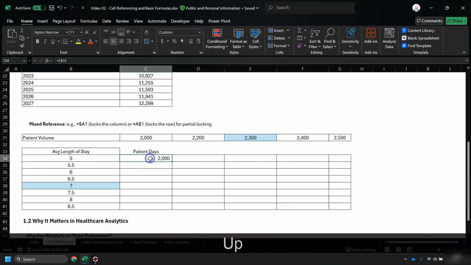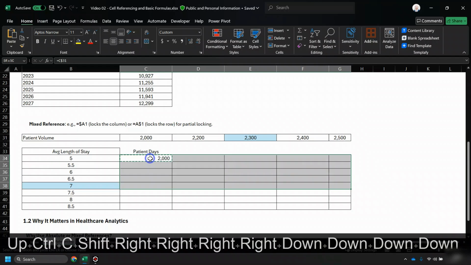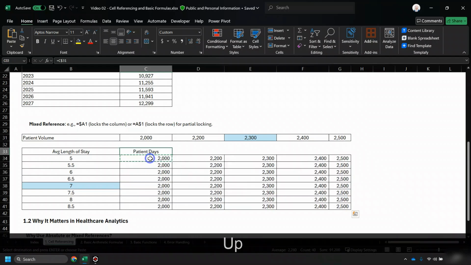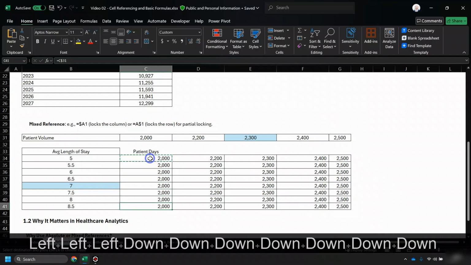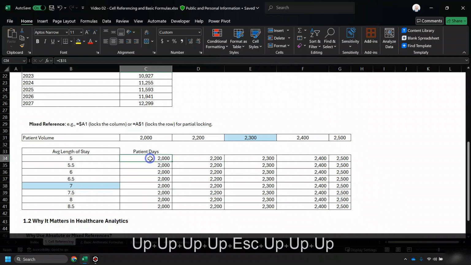The way I can check that is by copying and pasting it through the rest of the table. And now you see that as we move over a column, we get the next column's value for patient volume, but as we move down a row, we do not change that value. So that's what we needed.